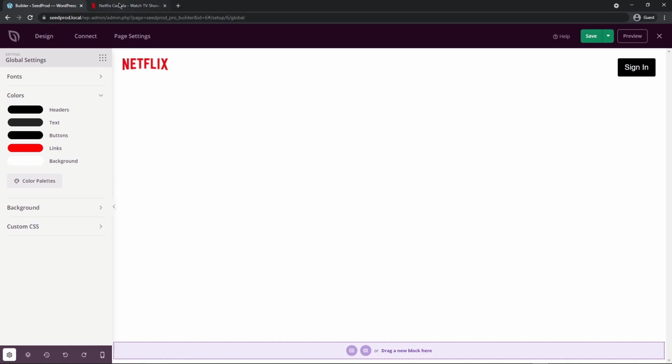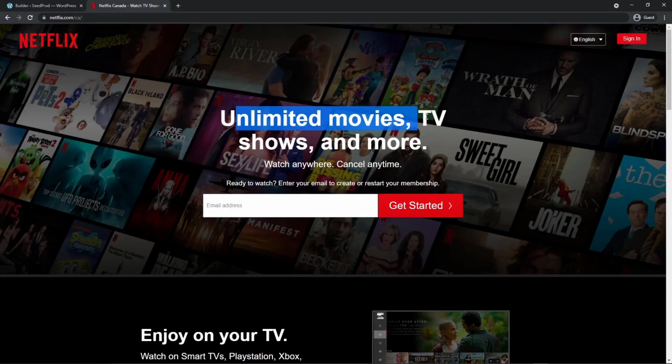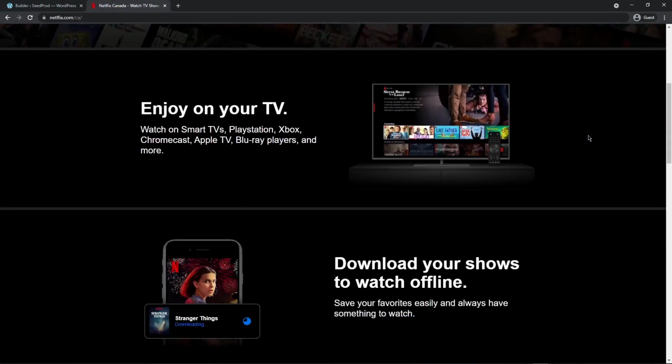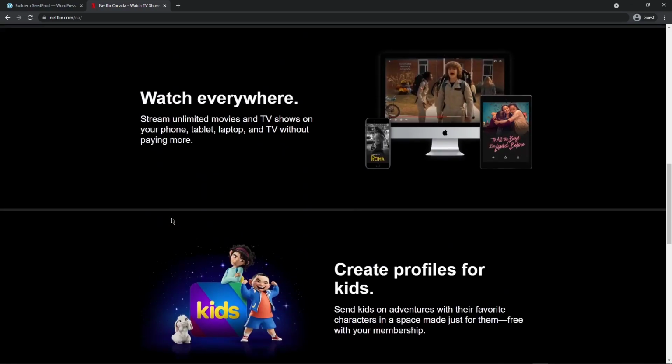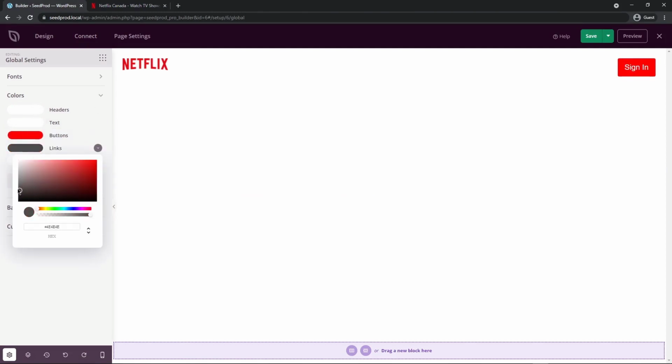If we take a quick look at the Netflix page, we can see that there's a black background. We have white headers. We have red buttons with white text. And I don't think there's any text links. I think there's some here on the bottom of the page in the footer. Other than that, everything looks like it's just a button. So again, let's change our headers to all white. Let's change our text to all white. Let's change our buttons to that nice bright red. And our links we can put to that grayish color.